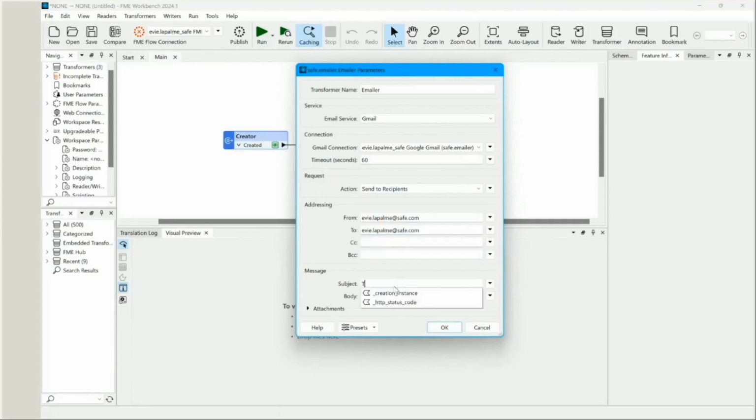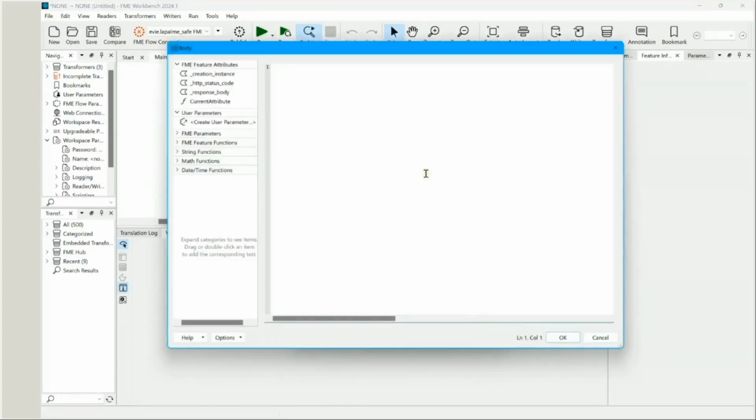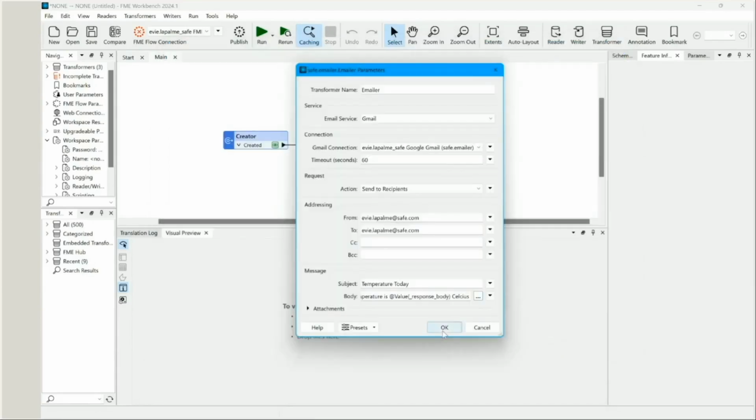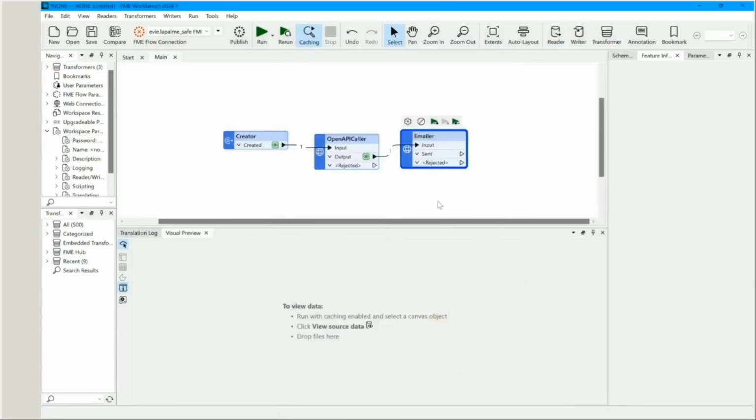So yeah, I'll just name this temperature. And what is the temperature today? Today's temperature is, and then I'll use the response body attribute to automatically fill that out, and it's in Celsius, so I'll put that there. And then click OK. And OK, and I'll run this.